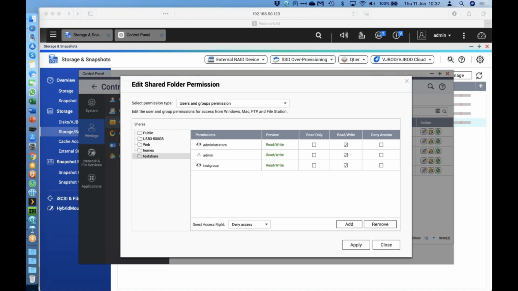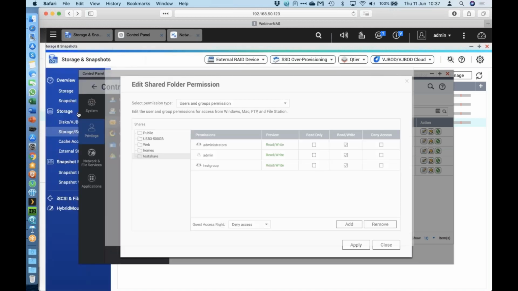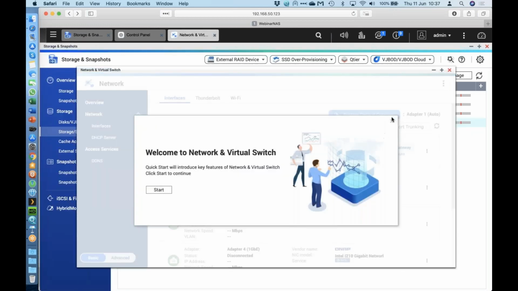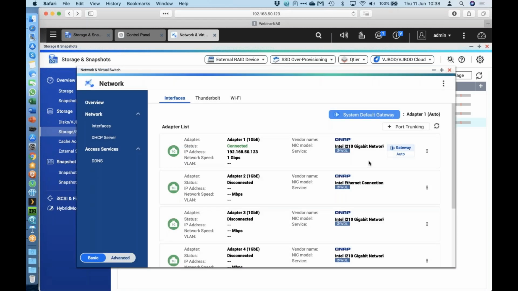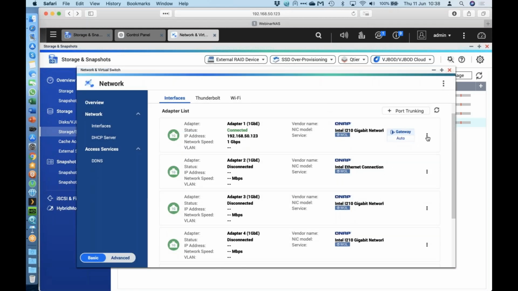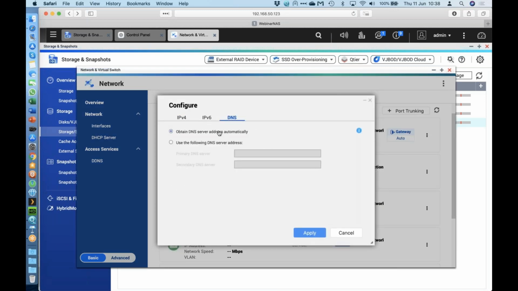Somebody else has asked here, why is the first network DNS itself? The DNS setting on the QNAP is set within the storage and the network and virtual switch, and this comes from whatever the DHCP setting is. So on mine, let's have a look here at the main unit here. So the main one, if I go to the DNS tab, it's going to obtain a DNS server automatically. You can type manual ones if you wish.